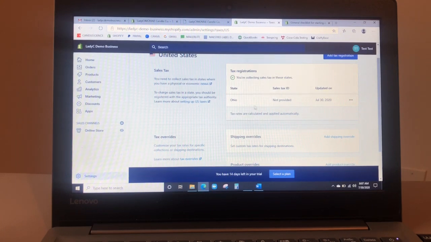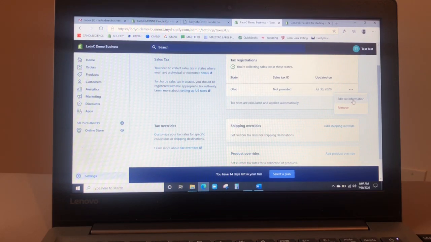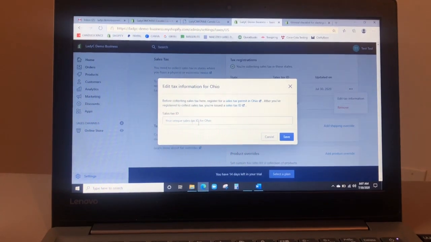And so I am based in Ohio. And so what you want to do is figure out what your sales tax ID is. And this is where you would go and update your tax information. So it's pretty self-explanatory there. You go here and you register for your sales tax permit.